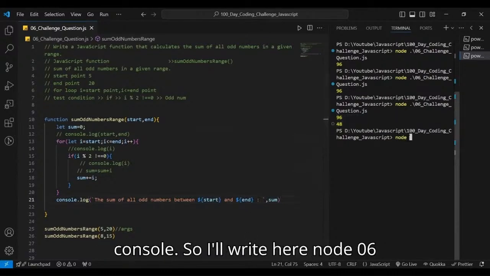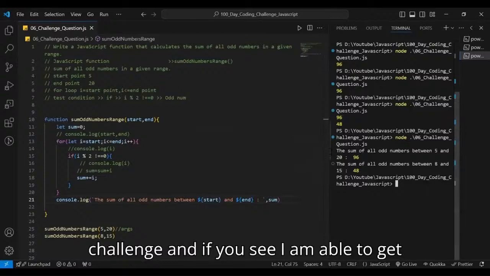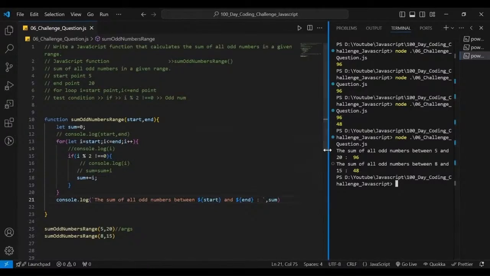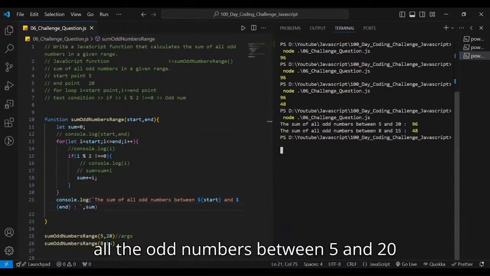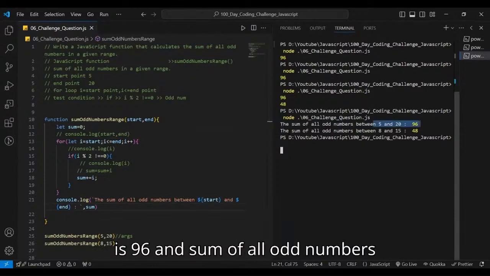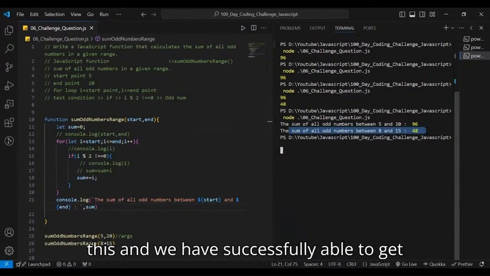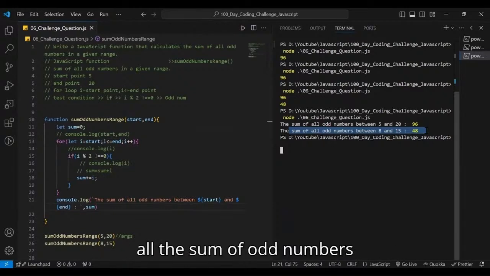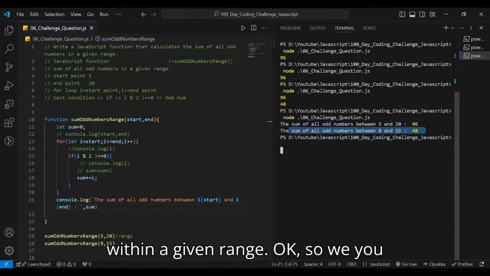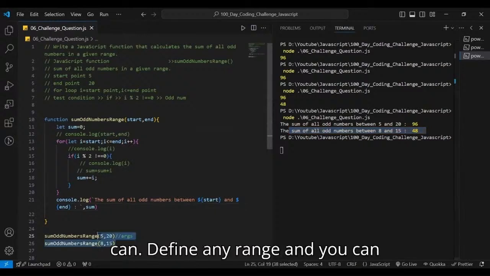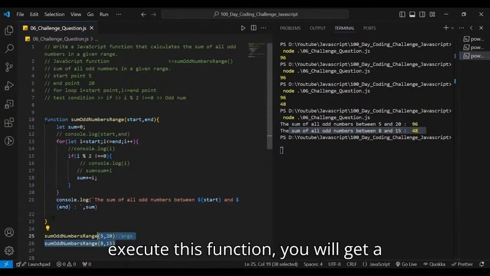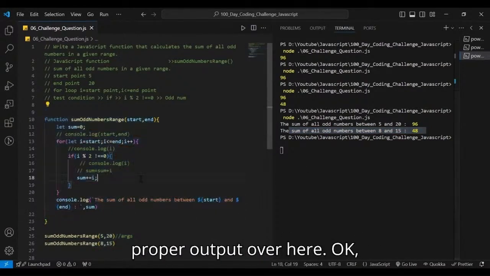Now let us see how we get it in the console. I'll write node 0, 6 challenge, and I am able to get: sum of all the odd numbers between 5 and 20 is 96, and sum of all odd numbers between 8 and 15 is 48, correct? So we have successfully executed this, and we are able to get the sum of odd numbers within a given range. You can define any range and execute this function. You will get a proper output over here.